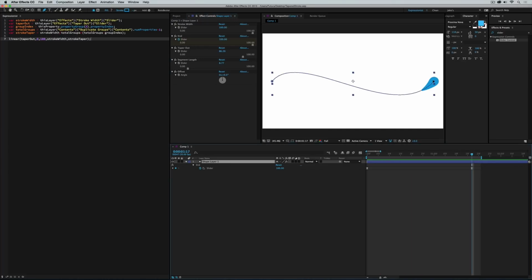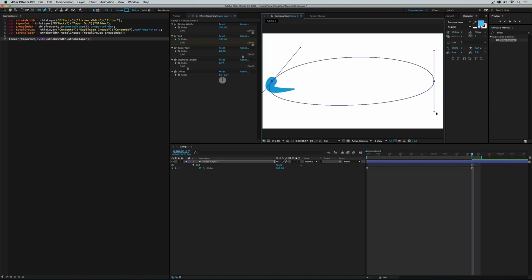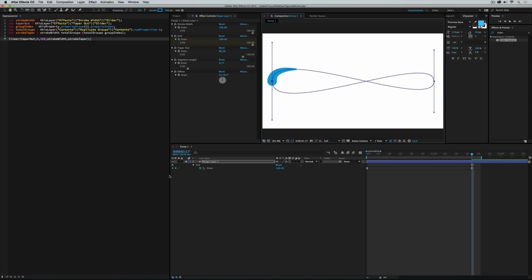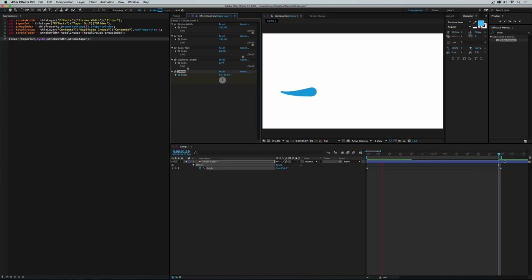And if I closed this path and maybe made this like a figure 8, then instead of animating the end value, I could animate the offset. And I'll just put it at 1. And then I will RAM preview that. And we now have a looping tapered stroke going around this figure 8.